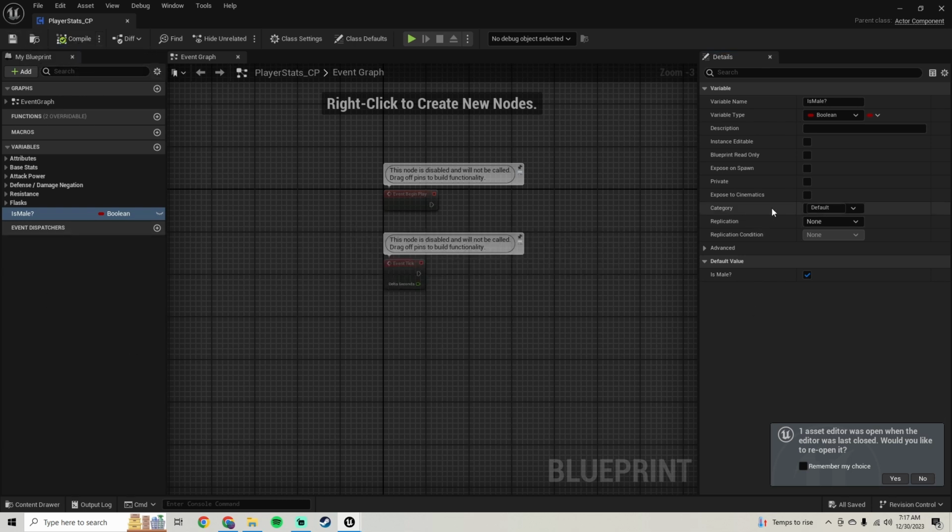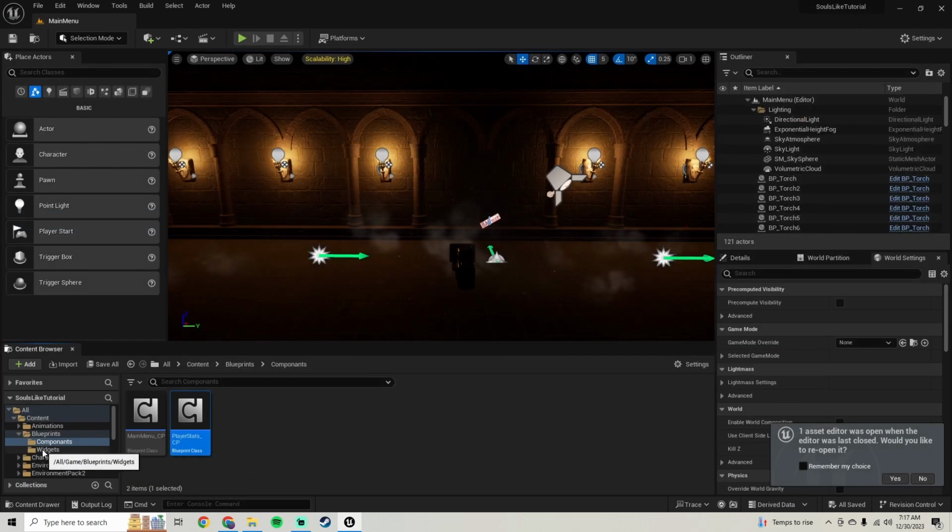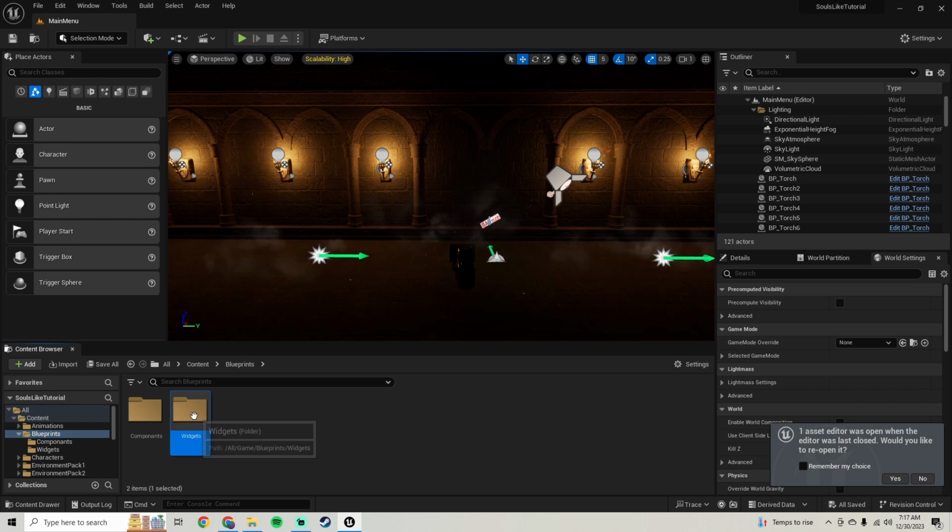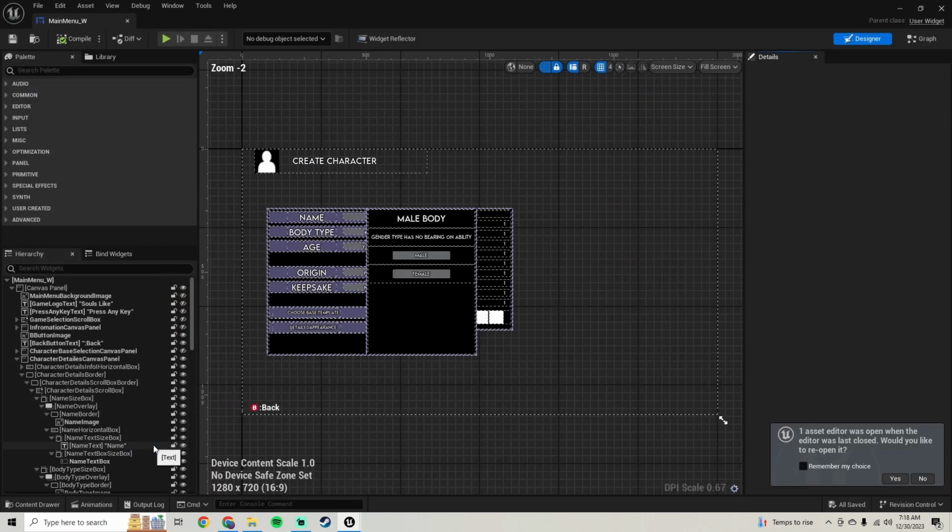We can also go ahead and make this a new category called player details, because we're going to be adding some more stuff into this category. But for now, we'll do that in there, and we can close that out. Let's go to our blueprints, widgets, main menu widget.